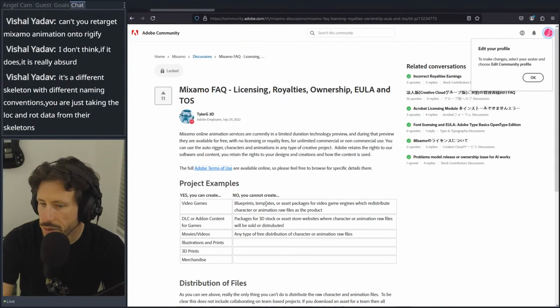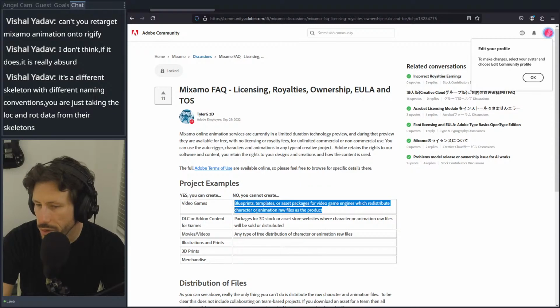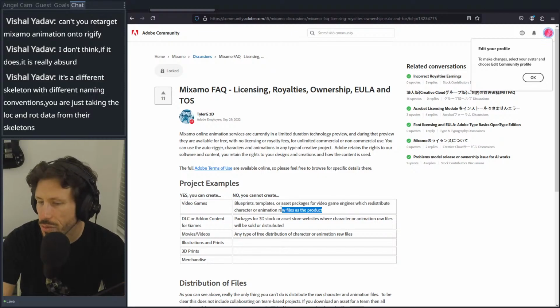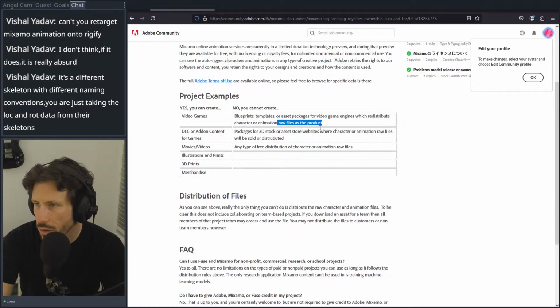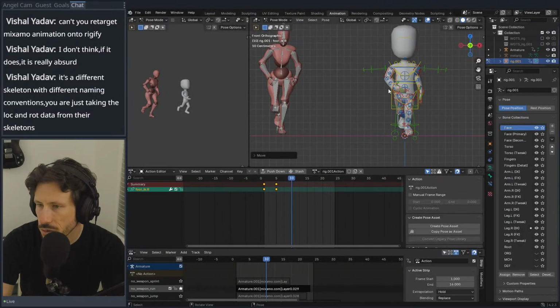I was willing to do that in order to get around it, but I think based on this, which is obviously a summary, it's animation raw files as the product. And technically it wouldn't even really be the raw files as the product. It's in here. I think that's okay. I might need to actually dive into the user agreement, double confirm that. But how can we retarget from Mixamo onto Rigify, I wonder.